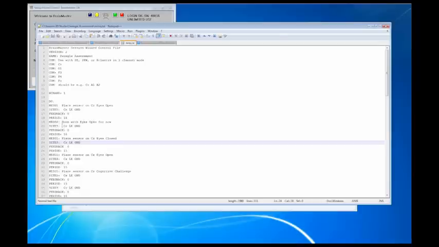What this is going to do is it's going to display this message after this 15 seconds right here. So you're going to see the message, and then you're going to see another message, place sensor on CZ eyes closed. So then you're going to run that for 15 seconds, and then after that 15 seconds, you're going to see place sensor on CZ eyes opened.